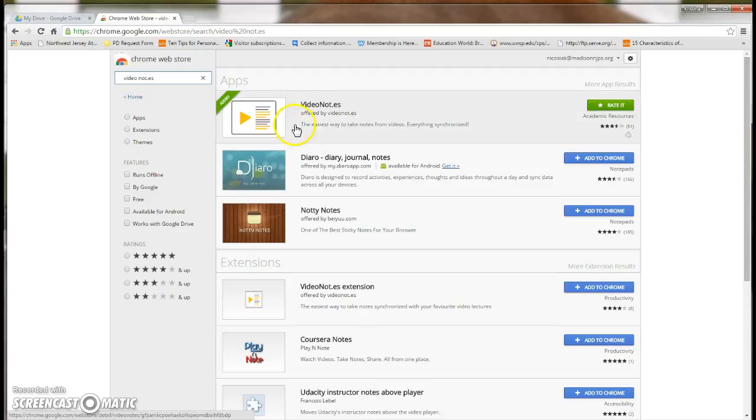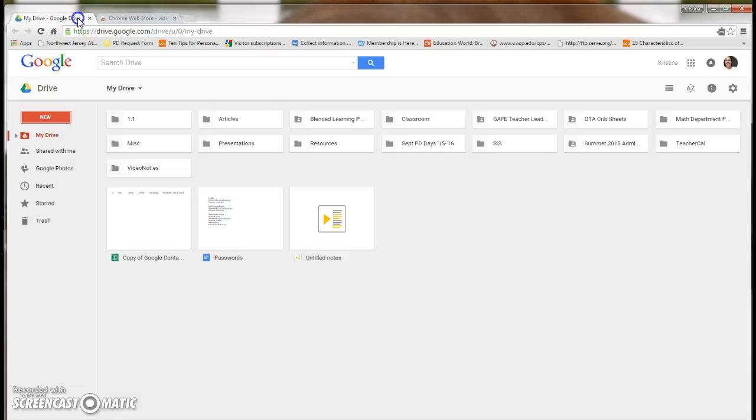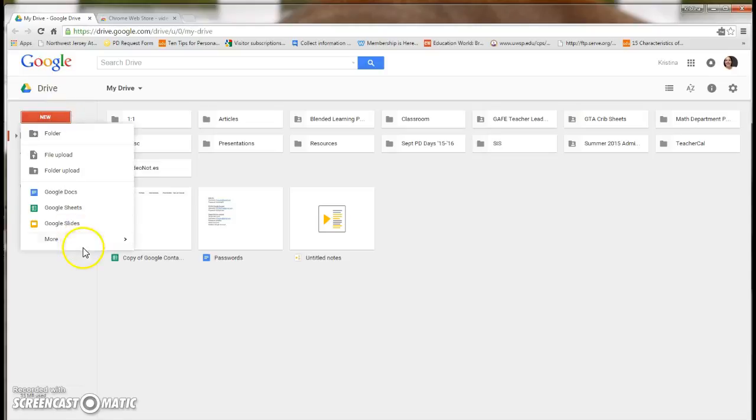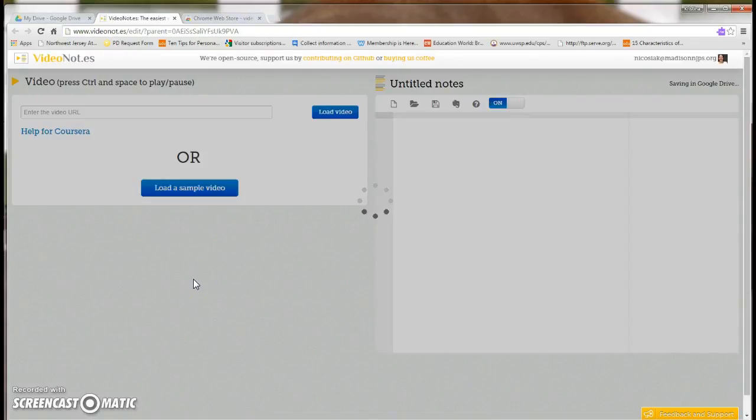Once you're in the App Store and you search for it, all you have to do is click the Add to Chrome button and it'll come, so you can see I've already added it. Once it's added, go to New in Google Drive, go to More, and then you'll see Video Notes as the option there, so we'll click to open it.